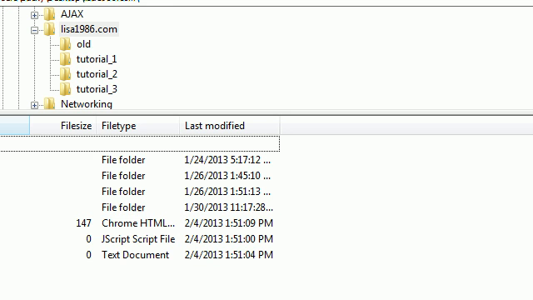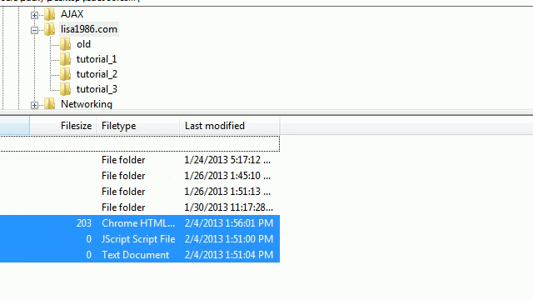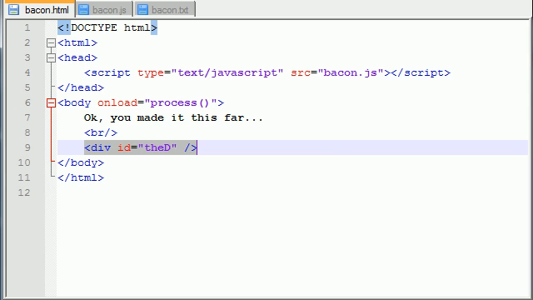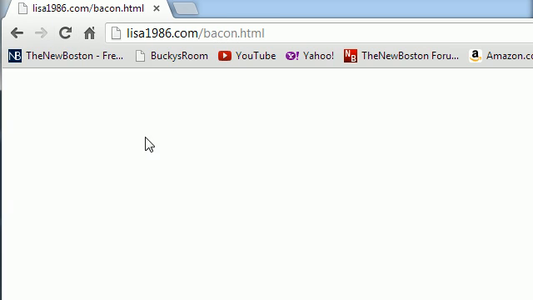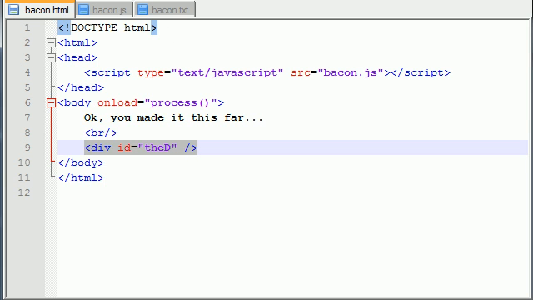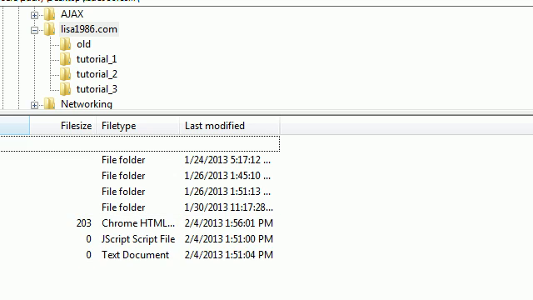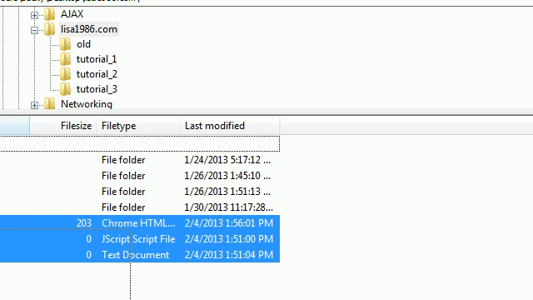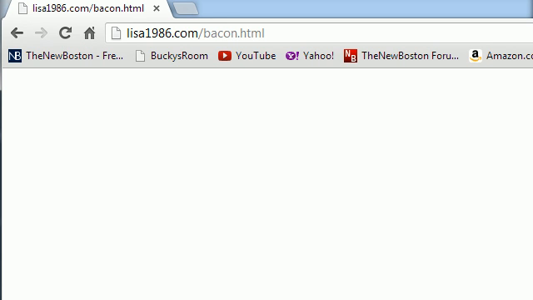So let me go ahead and upload all this to my server right now. And if we refresh it, we see that, did I save that? I didn't even upload it. Refresh, enter. Okay, it's uploaded now. Let's refresh, and it says, okay, you made it this far. As we can see, we are now connected to the server. Step one complete, nice.